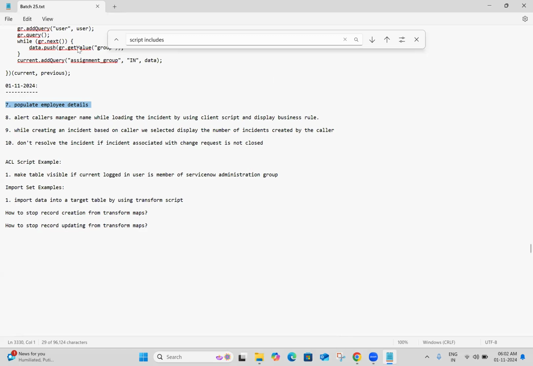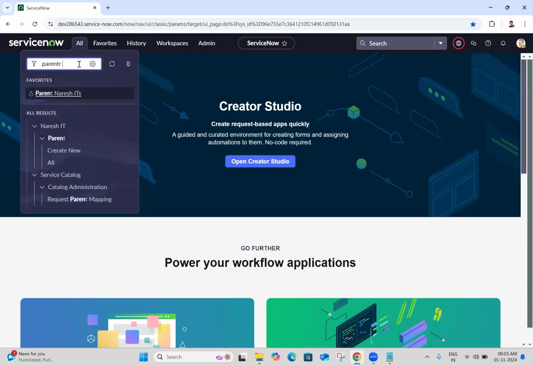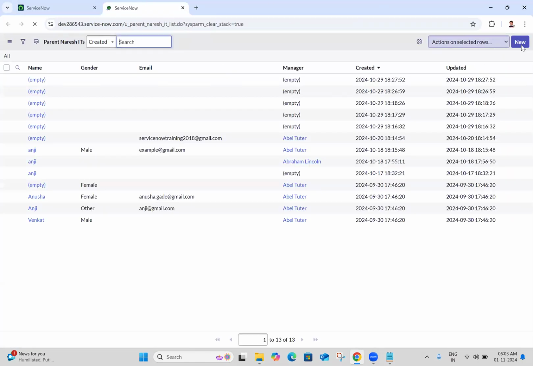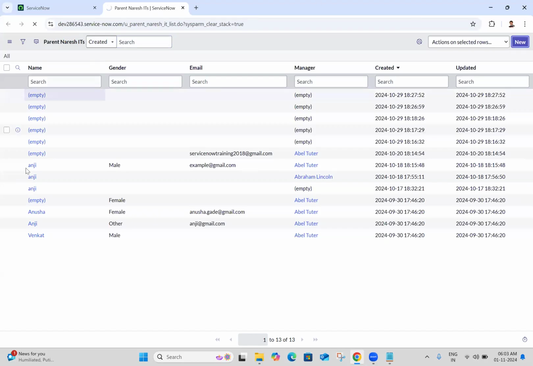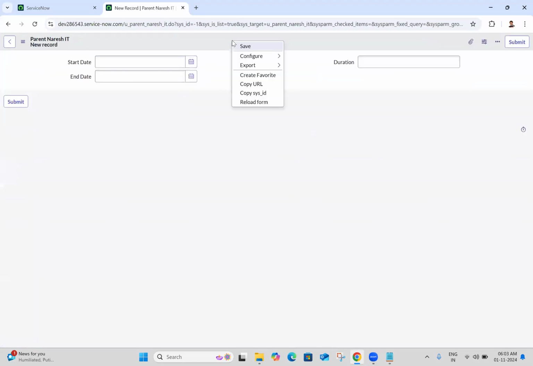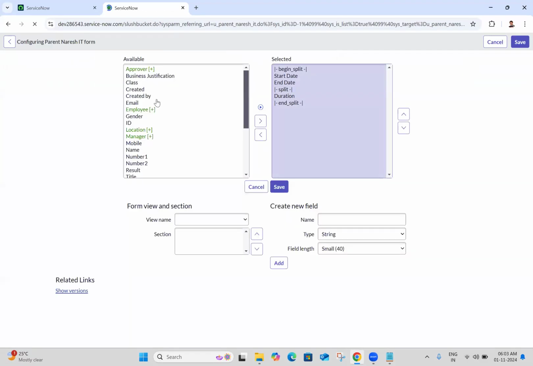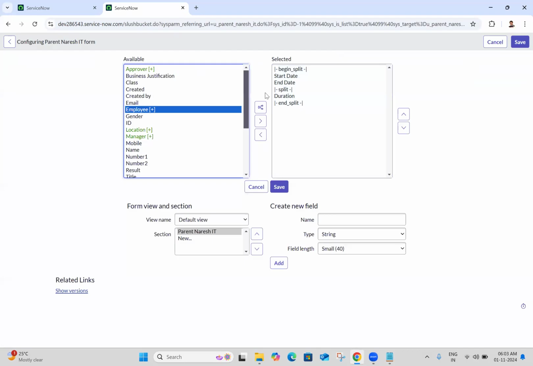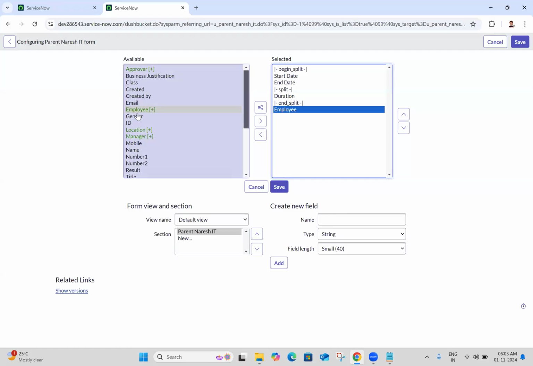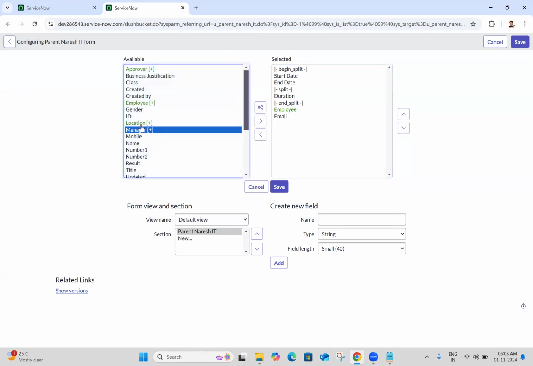You can come here. I'm going to parent Naresh IT table. New record. I'm opening record. So for populate employee details, we require fields like employee, start date, end date, duration. So employee, email, manager, location, mobile. Yeah. These fields I'm planning to display.